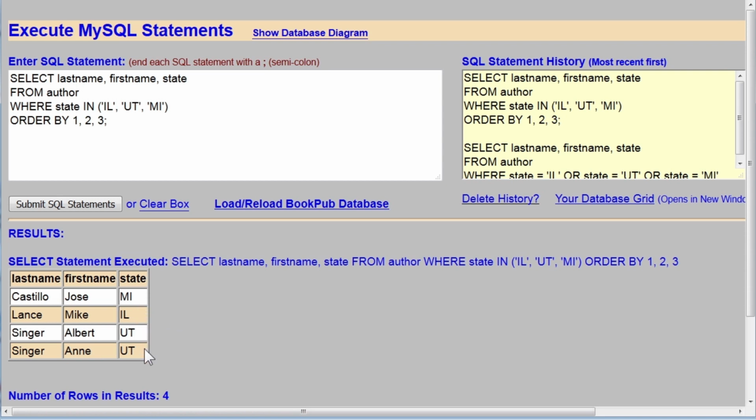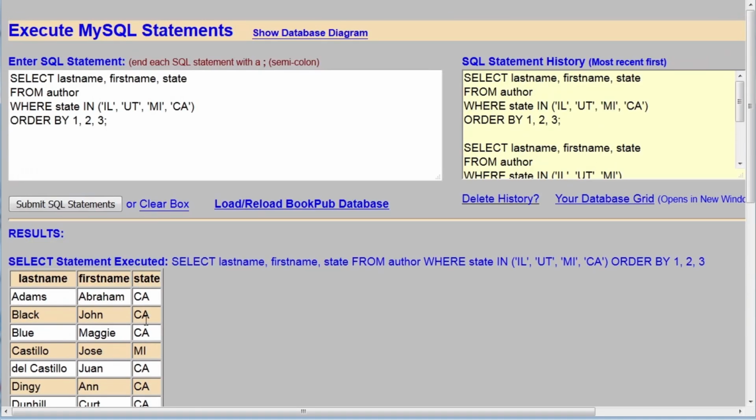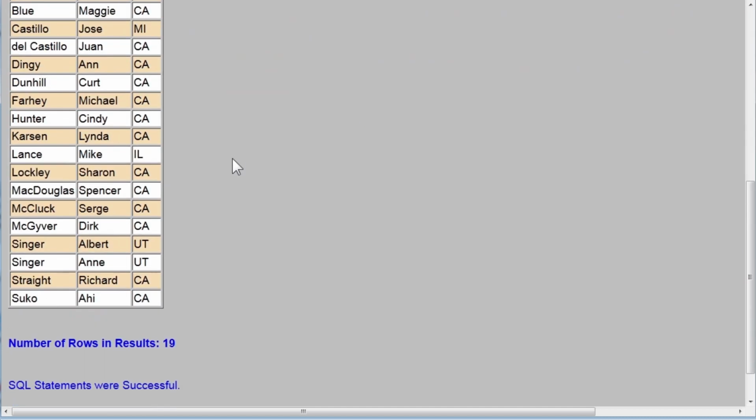And there we go. We've got the same basic thing we had before, Michigan, Illinois, and the 2 authors from Utah. If I decide I want to look for another state, it's as simple as putting another comma, and I say I want the California authors as well. Click the submit button, and now I've got the mix. Now, if I wanted to sort them by state, I'd move state to the left and then just sort in that order. In this case, this is fine. I've narrowed it down to just those states.